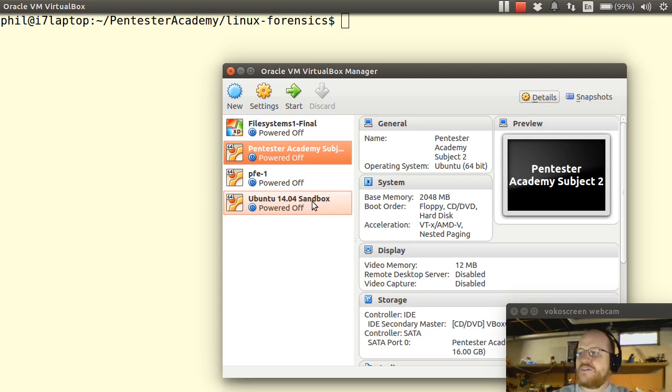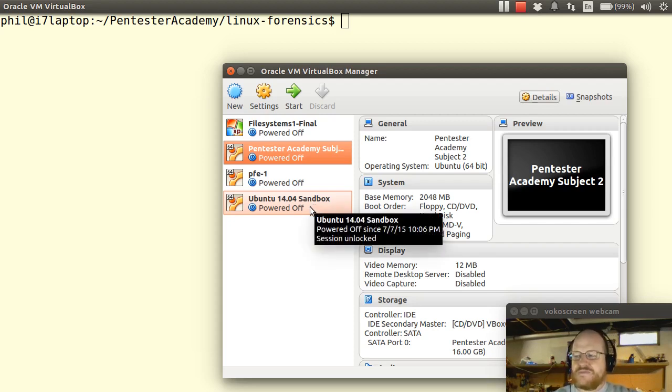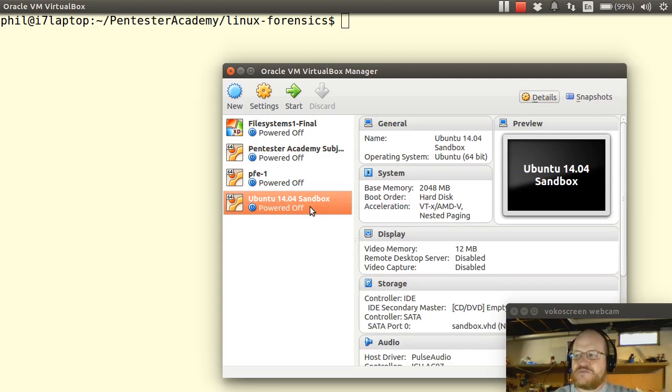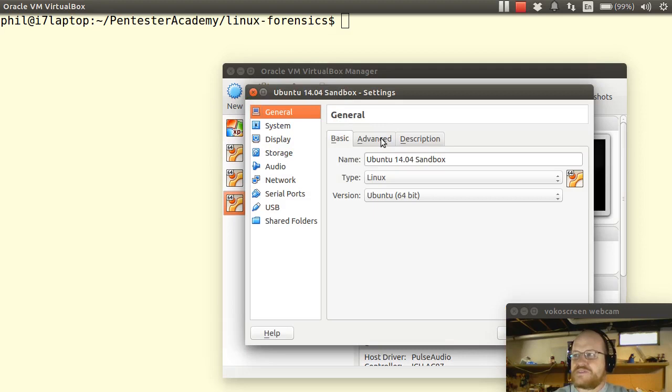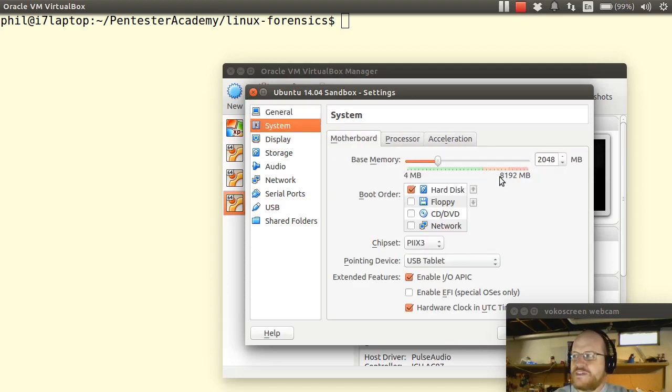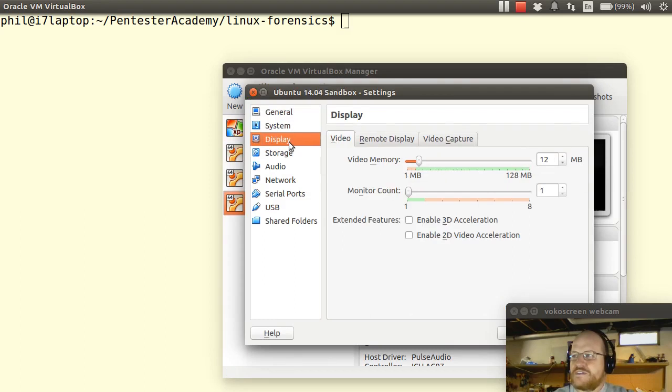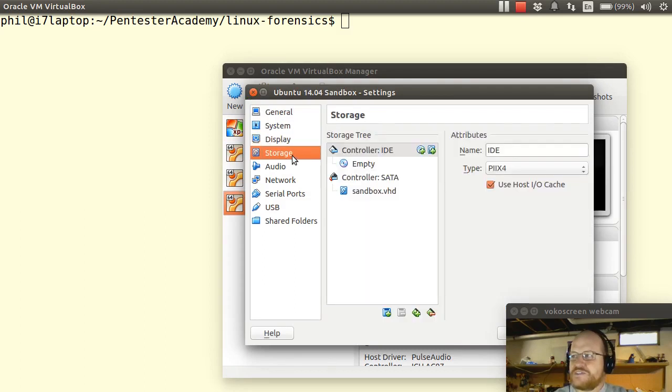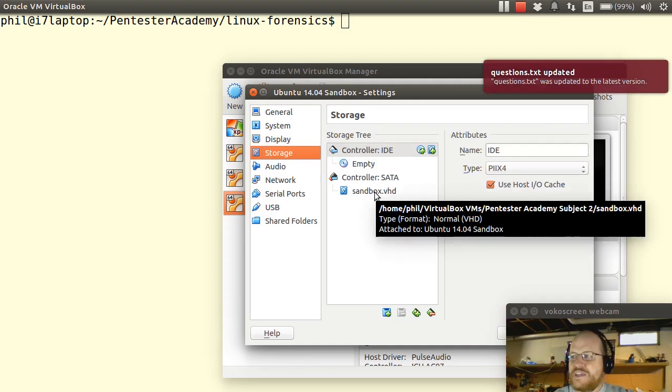For now, I wanted to give you some general ideas about what the sandbox should look like. So here I have an Ubuntu 14.04 sandbox. If I look at the settings, I will see it's set up as Ubuntu 14.04, 64-bit, which is what my subject system was. It has 2 gigs of RAM, boots only from the hard drive, standard display options, etc. And you'll notice that in my storage, I have sandbox VHD. So that's my virtual hard disk.